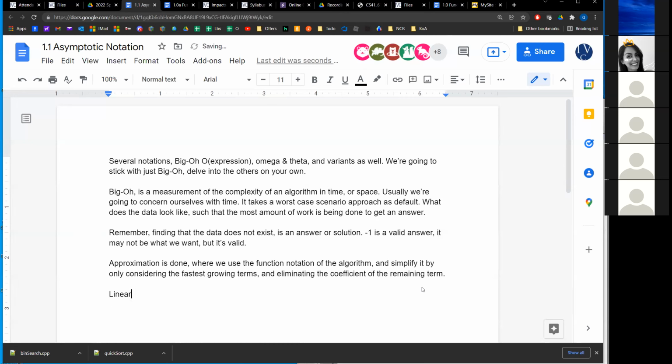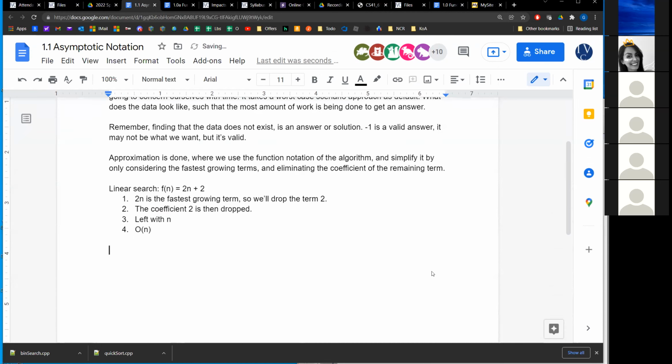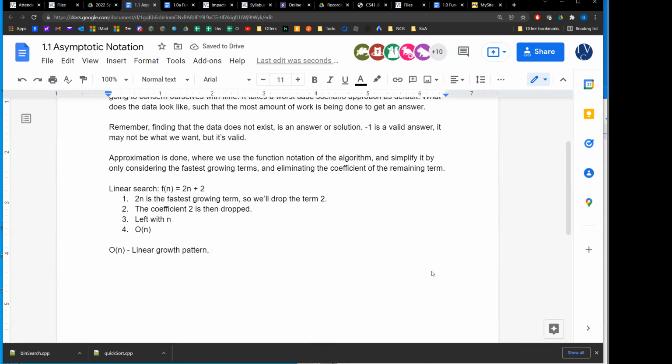All right, so before we had linear search. Its functional notation is 2n plus 2. We want to get this to big O. So step 1, 2n is the fastest growing term, so we'll drop the term 2. The coefficient 2 is then dropped, and we're left with n, which is just wrapped as the expression inside of our big O. So we get our big O of n, and this is a linear growth pattern. Linear search, linear growth pattern. That is an intentional association.